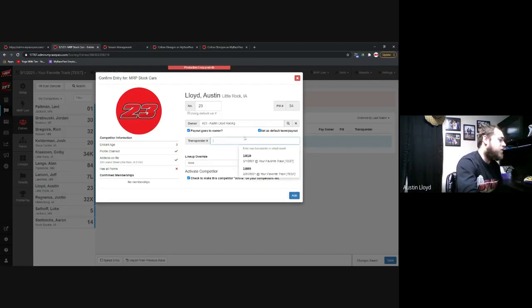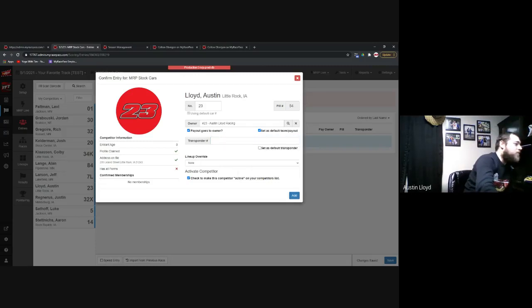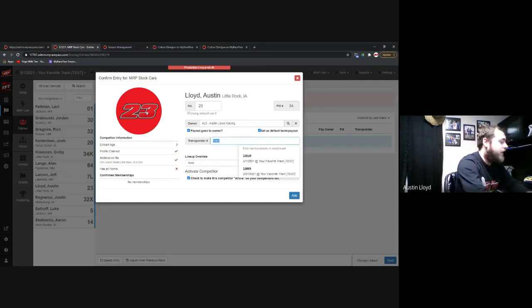Transponder numbers work just the same way. If you're renting transponders, this is where you type it in. If the driver has their own transponder, type it in here and set as default. That way, every time they come back to your racetrack, this will be the default. And when you click in this box, you'll see other things show up. Those are previous transponder numbers for that driver.